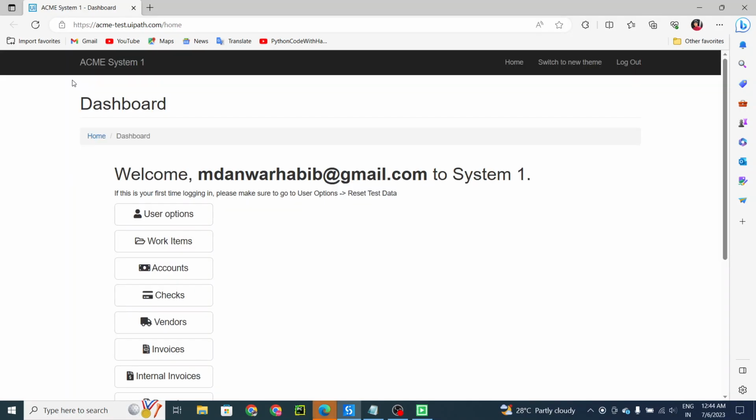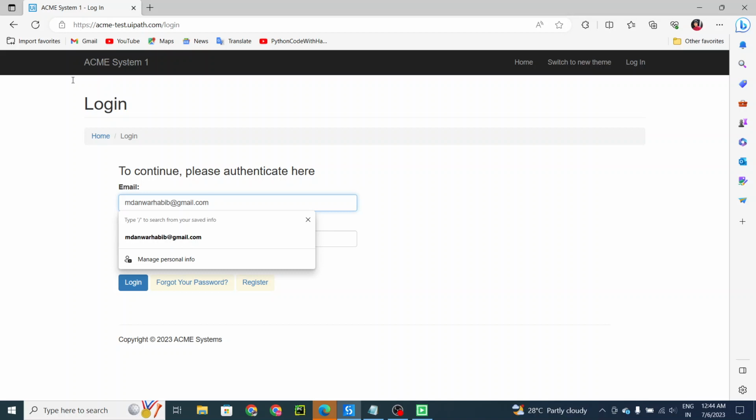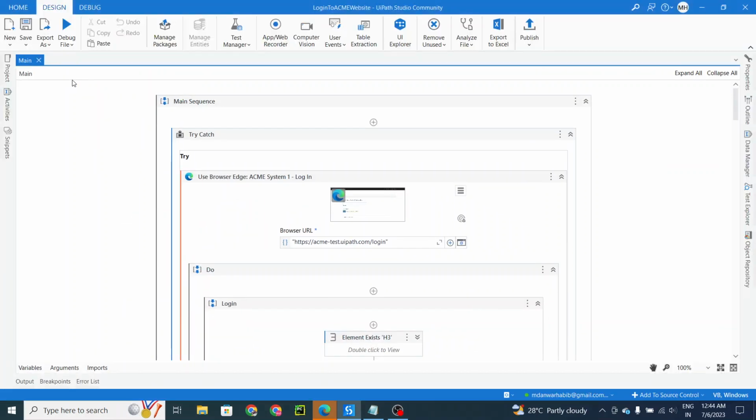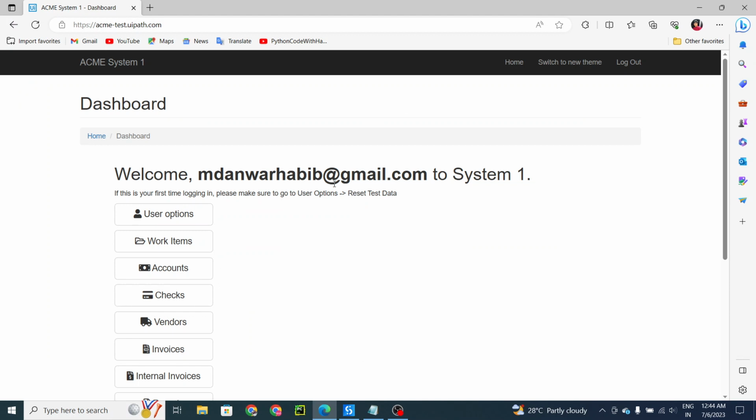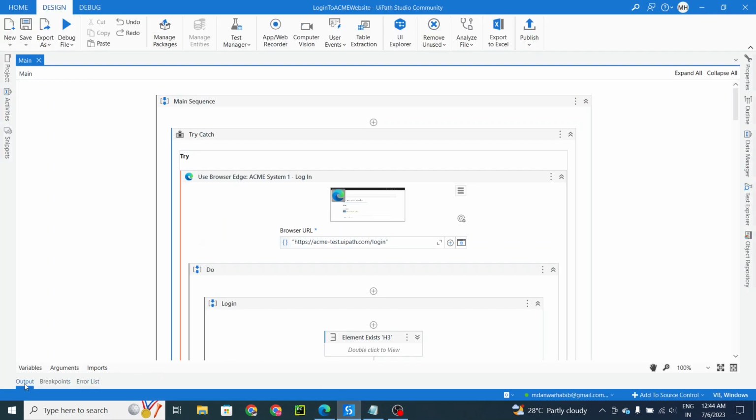So here also it will open the website but it will not get the login page; rather, it will directly get inside the website. In that case, the bot should first log out and try to log in again. And you see, the bot will successfully log into the website. So you see, the bot successfully logged in. Let me show you the output of this process.